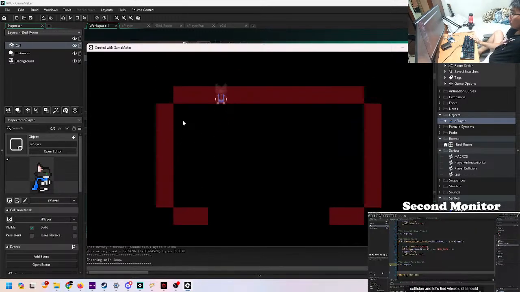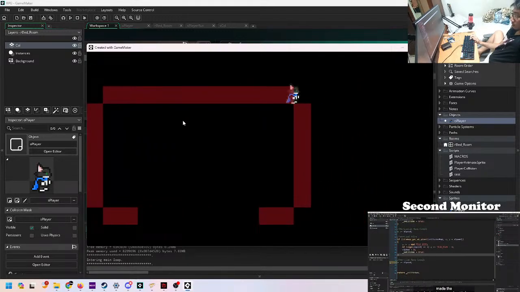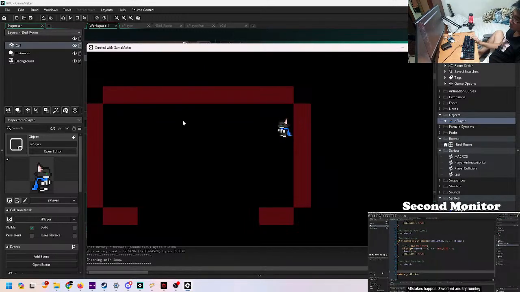So come back to player collision. And let's find where I made that mistake. I can see now it's here. Vertical move commit. It's not v plus v speed. It's obviously y plus equal v speed. Okay. Mistakes happen. So I save that.